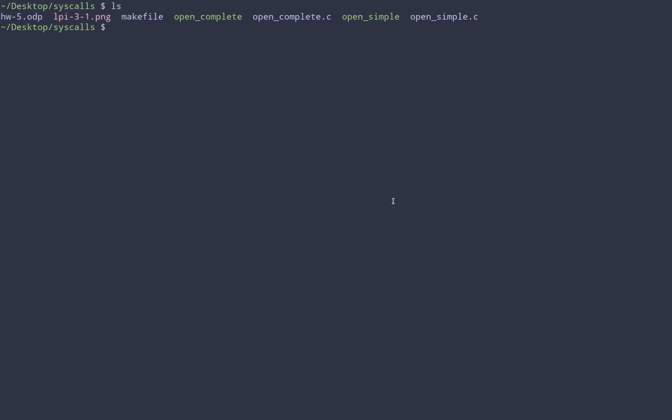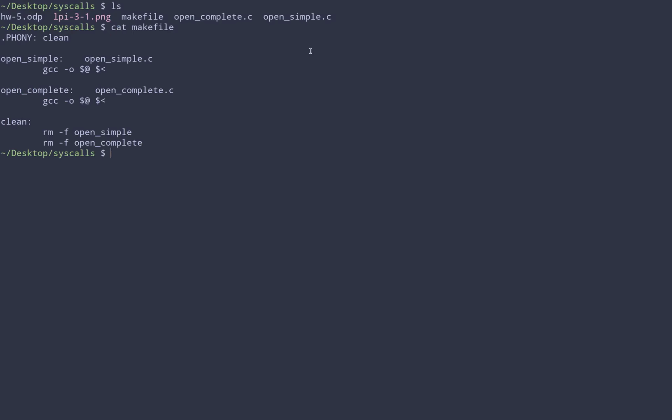So I'm going to give an example now of what this looks like. Let me clean up what I have in this directory here. I have 2 C files that we're going to be looking at, open_complete.c and open_simple.c. I also have a makefile here, so I'll just cat out the contents of the makefile for you to see. The makefile just has some rules for generating binaries from open_simple and open_complete. I'm not going to go over that anymore. We've already reviewed makefiles. Just know that I've put this here as a convenience for compiling these files.